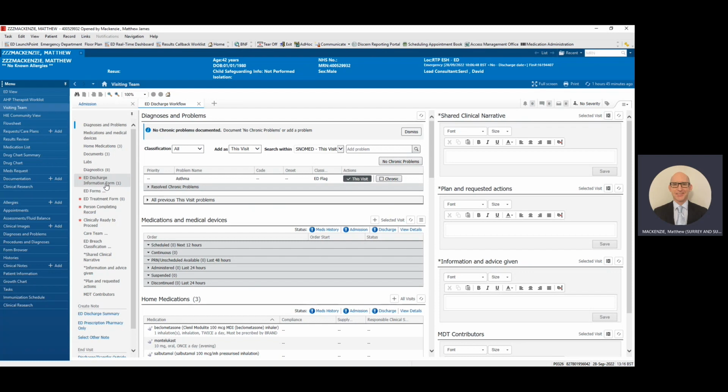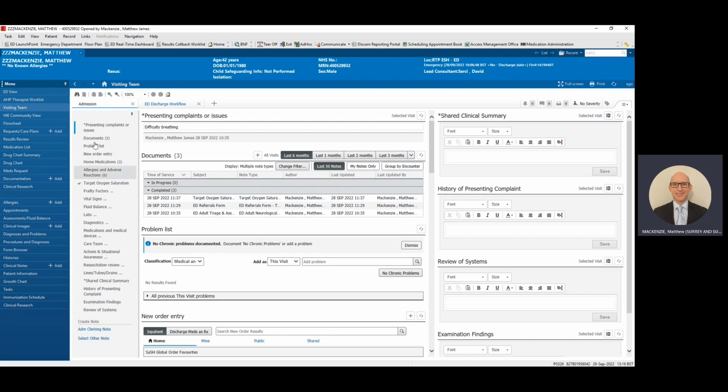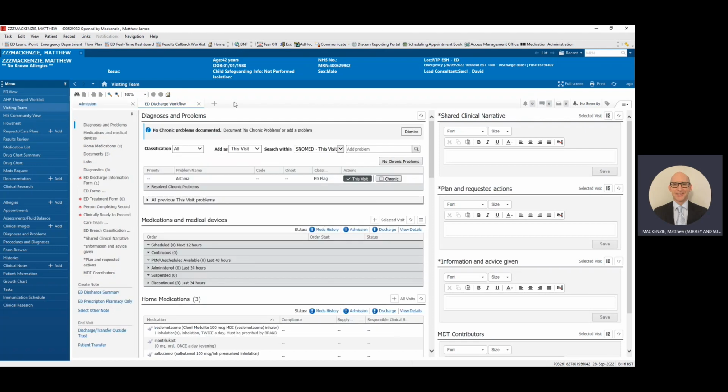So let's say you've seen a patient, you're on the medical team, you can come to FirstNet. We've created a specific menu item for you here called Visiting Team, and on there's just two end pages. One is the admission end page, which is actually a complete copy from PowerChart. So you can come straight here, and you can do everything that you would otherwise have done to create your admission clerking note. If you discharge a patient whilst they're still on the emergency encounter, because you haven't had to admit them, then you must use, in fact, the ED discharge workflow to create your discharge summary.